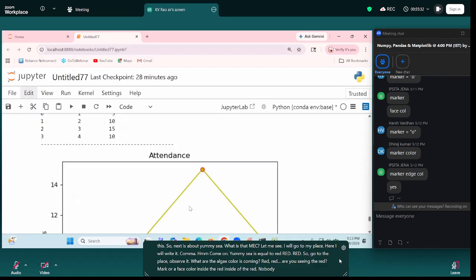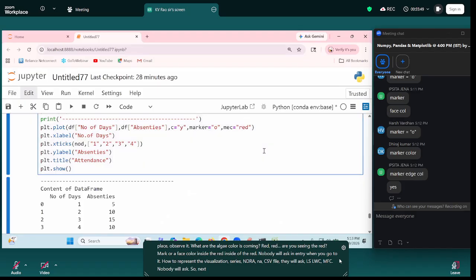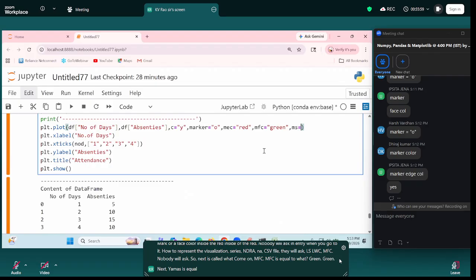Nobody will ask in interview when you go to it how to represent the visualization series, ND array, CSV file. They will ask LS, LW, C, marker, MEC, MFC. Nobody will ask. So next is called what? Come on. MFC. MFC is equal to what? Green.